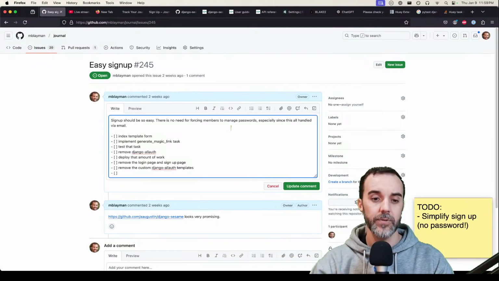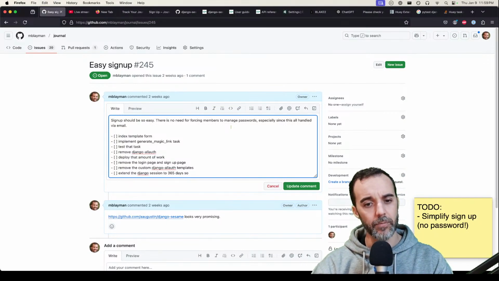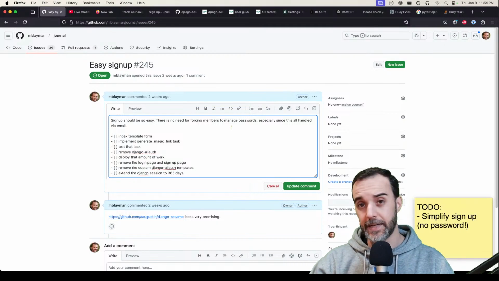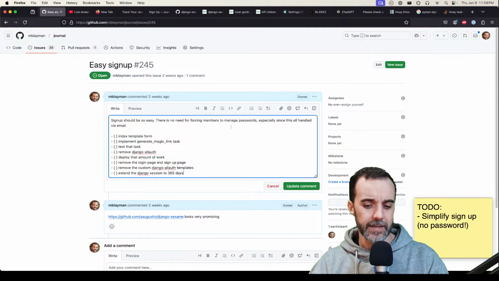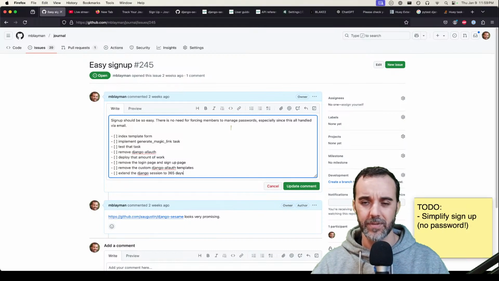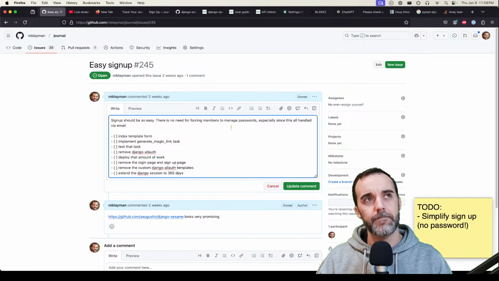We also want to extend, I mentioned this at the very beginning of the stream, the Django session to 365 days so people don't have to log in a bunch of times. That's an important element, because if you have to do this process multiple times, it is a bit of friction to log in via email.